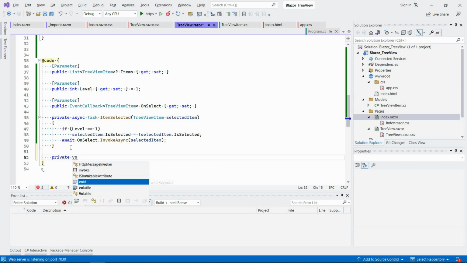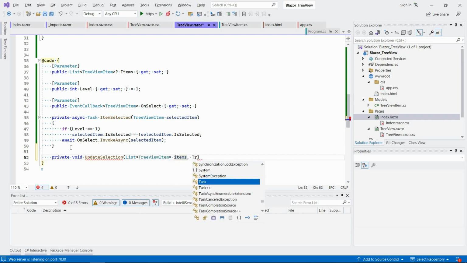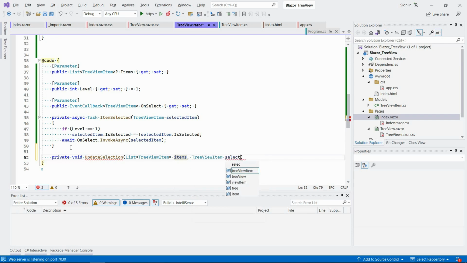So we're going to say private void UpdateSelection. It's going to have to basically traverse the lists, on the number of levels it has currently, and select or deselect those items that have to be either selected or deselected. So that's the general idea. So TreeViewItem, let's call it items, and TreeViewItem selectedItem.